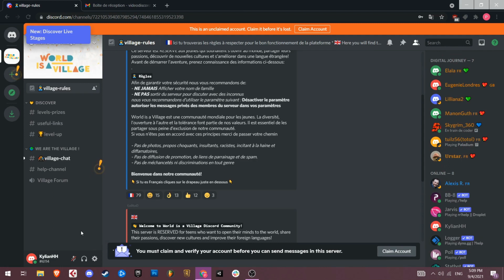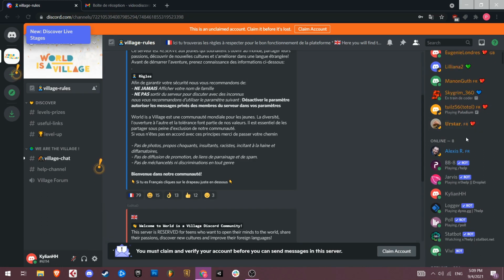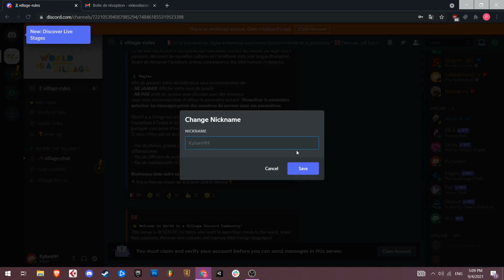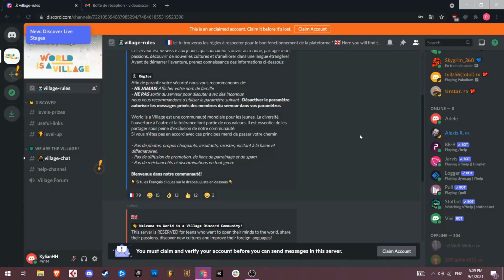If you already have a Discord account and you simply need to change your name so we can recognize you, go to the right and find yourself under online, right click, change nickname, and here you can put the nickname you want to show to everyone on the server. There you go.